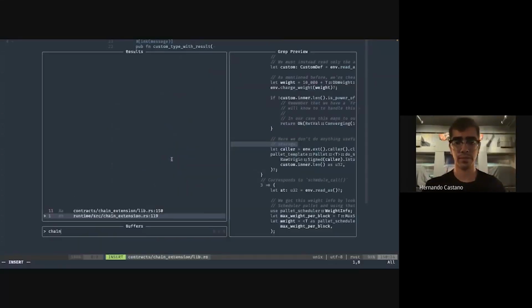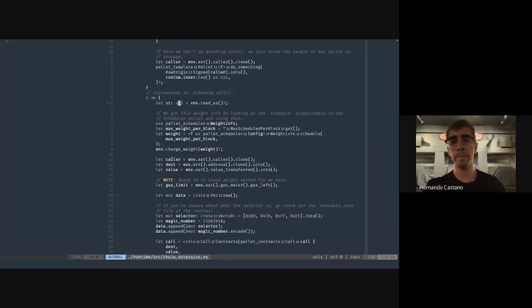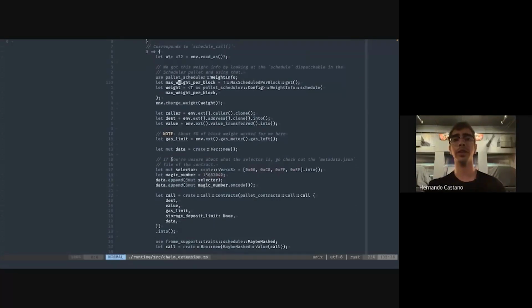Cool. Let's go to the implementation of our chain extension now. Because it's just a U32 argument, we can just read it using read as. This time we actually do have access to the benchmark weights of the scheduler pallet, so we can use that to charge weight. I found this by going to the code of the scheduler pallet and taking that weight directly off there.